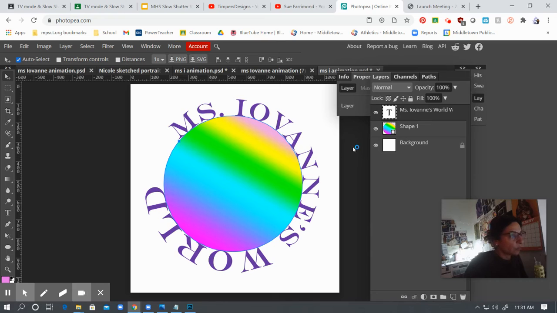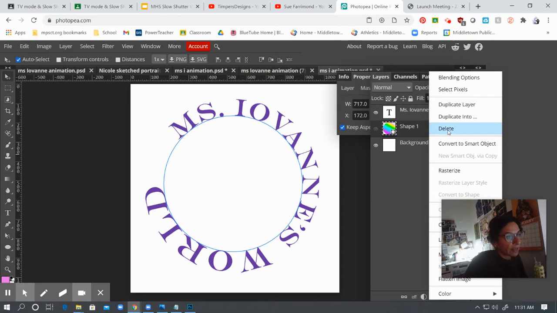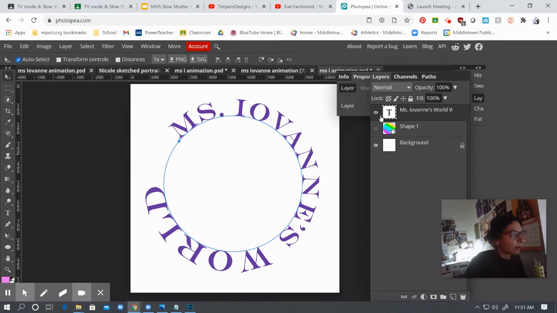All right, now I'm in the move tool. So I don't need that shape anymore. I am going to hide it. I might end up right clicking and deleting that shape later on, but I do have my type, and I'm just noticing I goofed because it looks like some of it is bigger than the other.